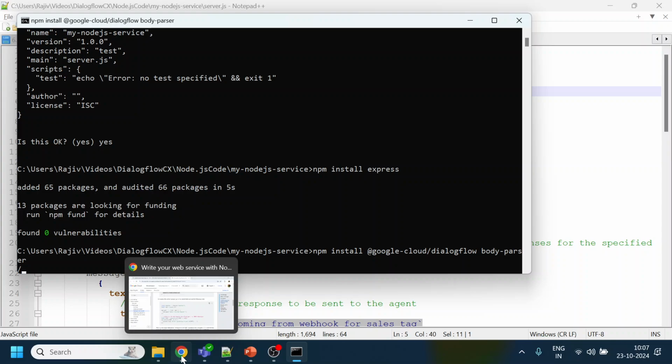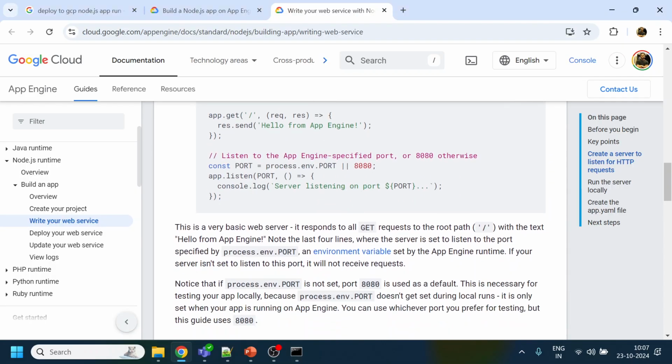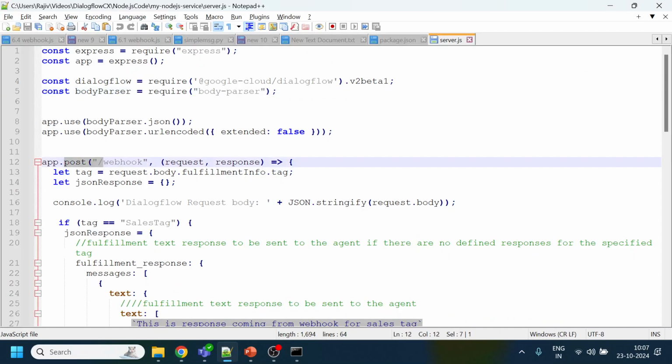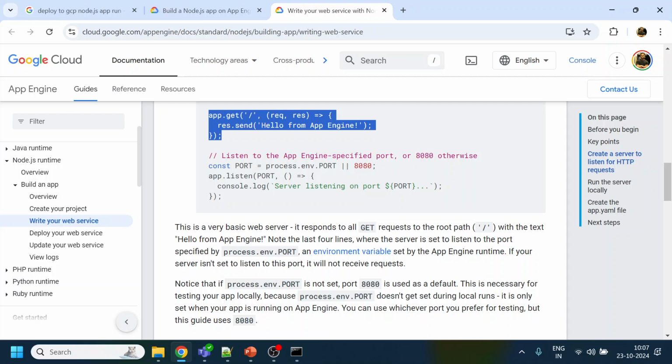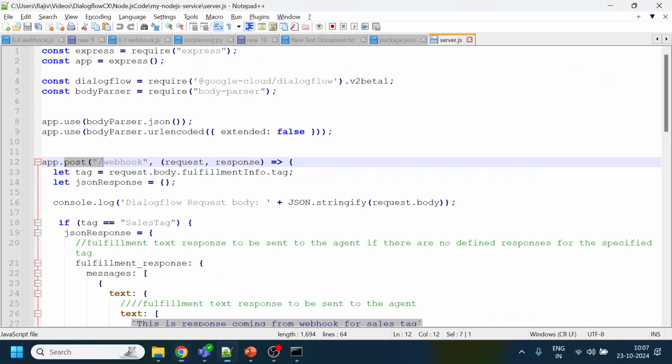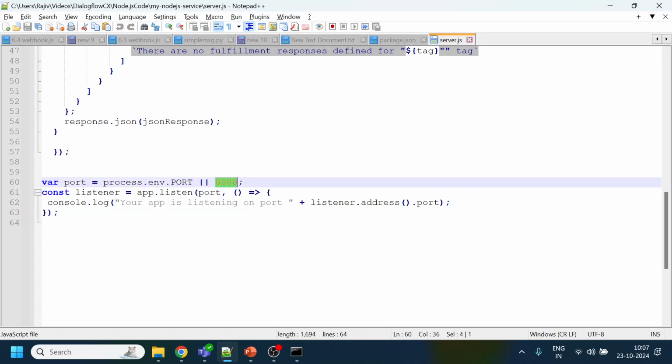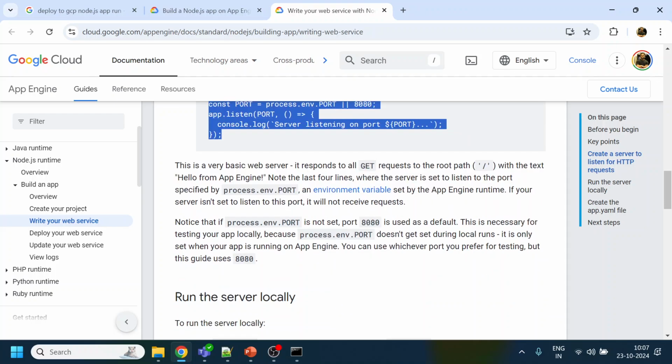Going back to the document, it says app.get, and what we are using is app.post. It says listen to port number 8080, and we are also listening to port 8080. We don't have to make any change. Don't worry, this code I have also uploaded to GitHub. Again, the link is given in the description section, so nothing to worry about.